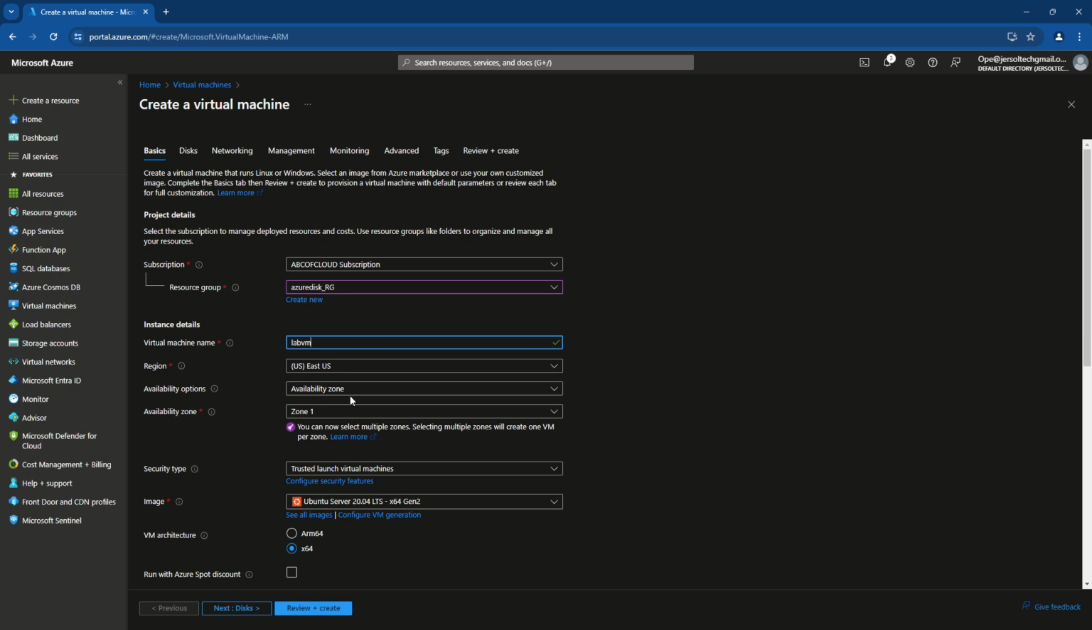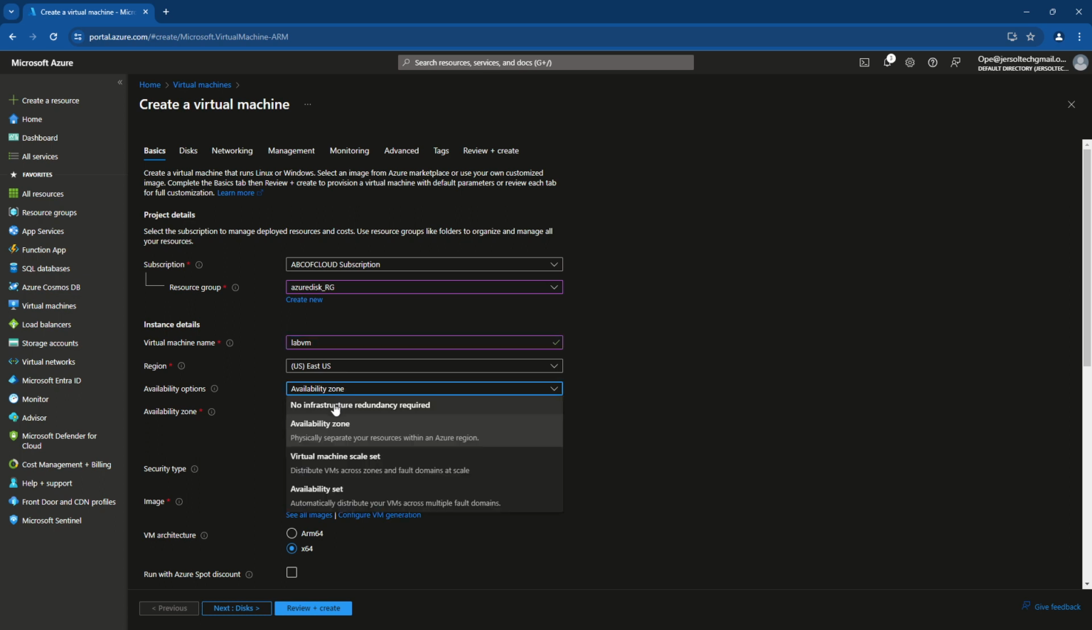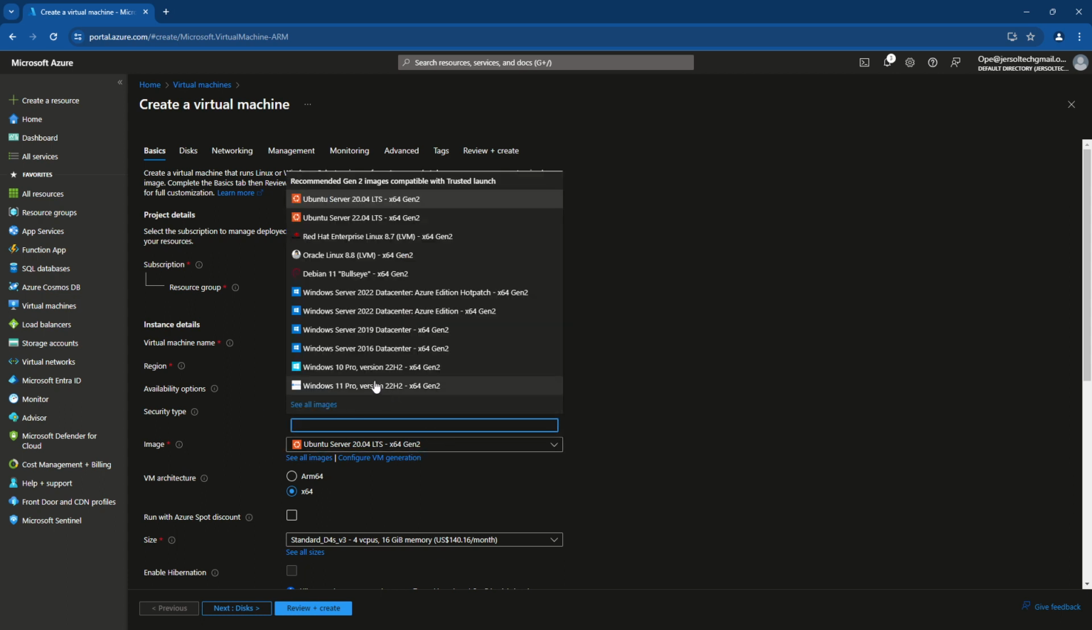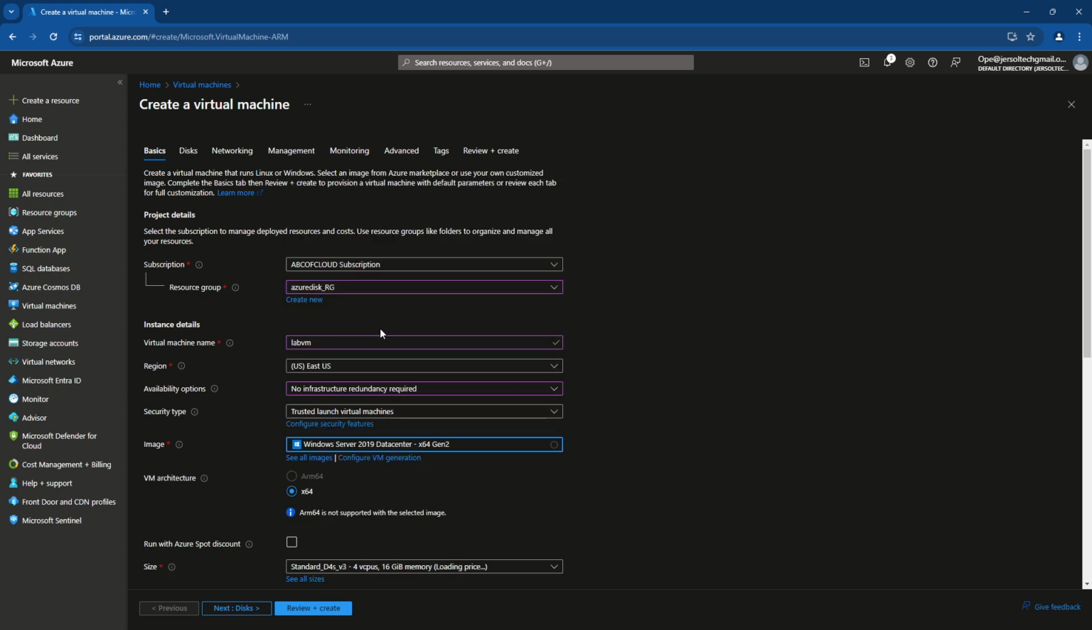Now my availability option here, I'm going to click on no infrastructure redundancy. Why? Because this is just a demo. This is a lab and not my production environment. So I'll just click on that for the purpose of this demo. And then here your image, you come up here, and I'm going to select my Windows Server 2019. So let me use it. You see that my Windows Server 2019 Datacenter, you can see you have Gen 2. Can you see that? So from the requirements, either use generation 1 or generation 2. So I'm going to be using this particular one. So you click on that.